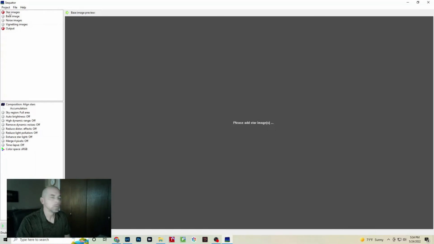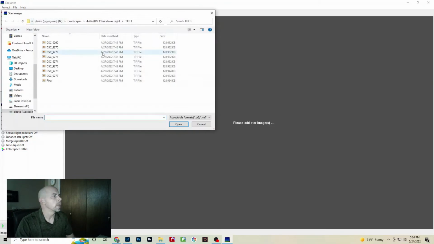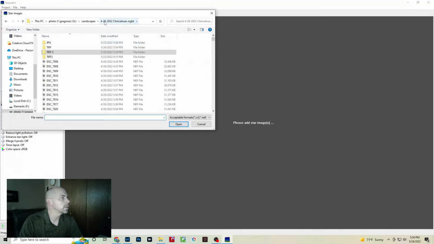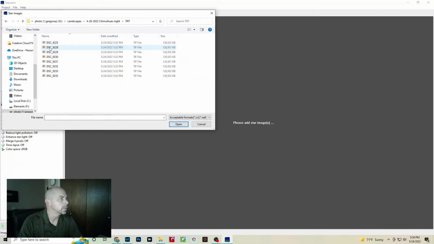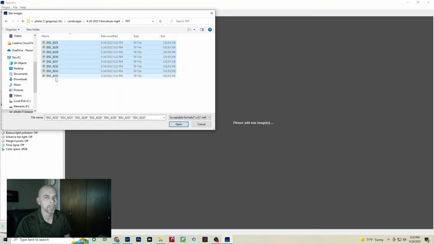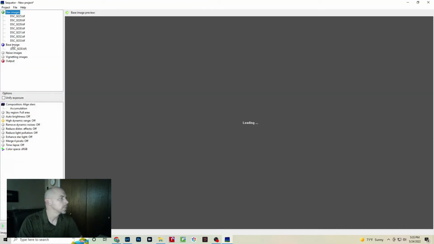So I'm going to double click on Star Images, and inside my file I have created this little TIFF folder. That's where Lightroom put these pictures, and I'm going to double click on that, and I've got 8 files here. Now I don't want all of them, I just want the first 7. The final one I'm kind of keeping to the side for right now, and I'm just going to hit open.